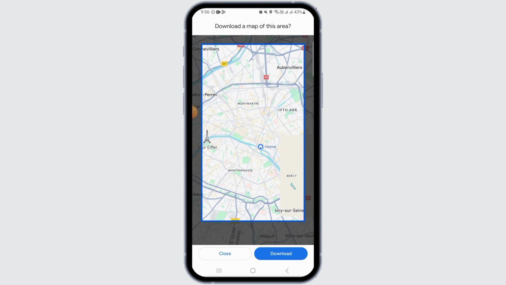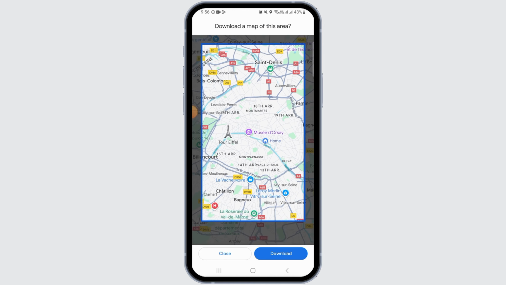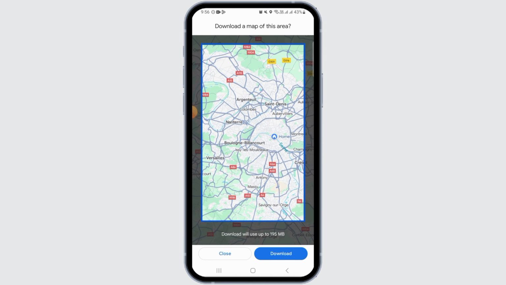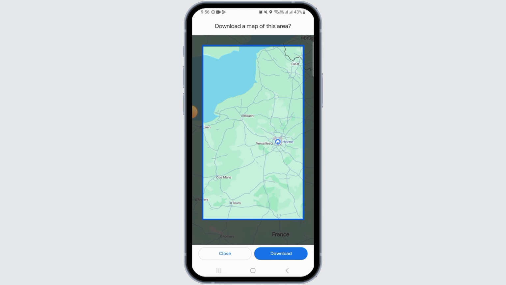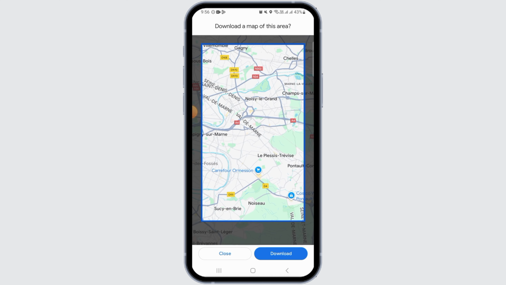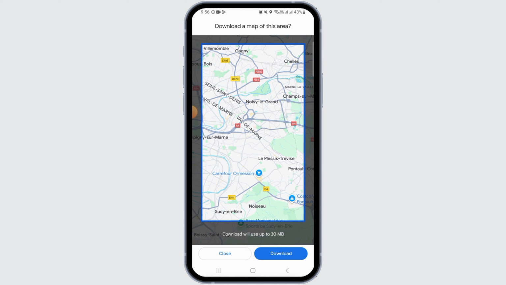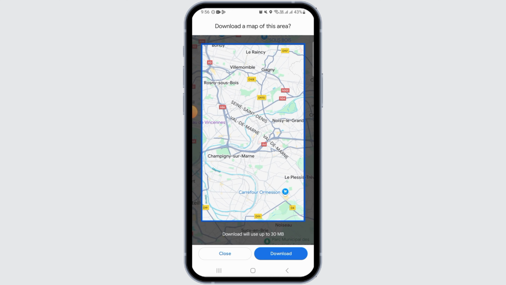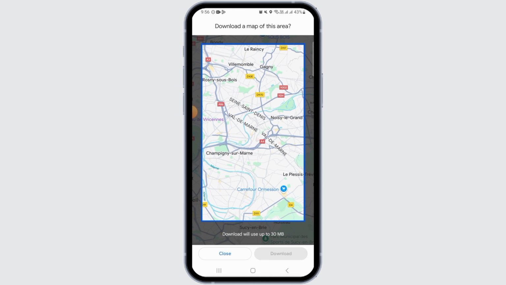Once you tap on the select your map option, you want to select the portion of the map that you want to download. The more area you want to download, the bigger the file size will be. As you can see, the download will use up to 875 MB, but if you zoomed in and selected a smaller area, then it's only going to use up to 30 MB. Now, once you have selected your preferred area, you want to tap on the download option.